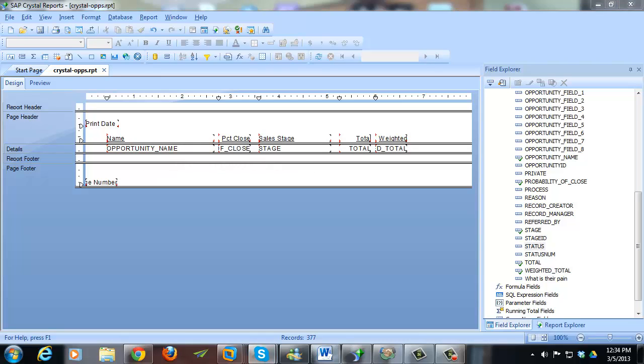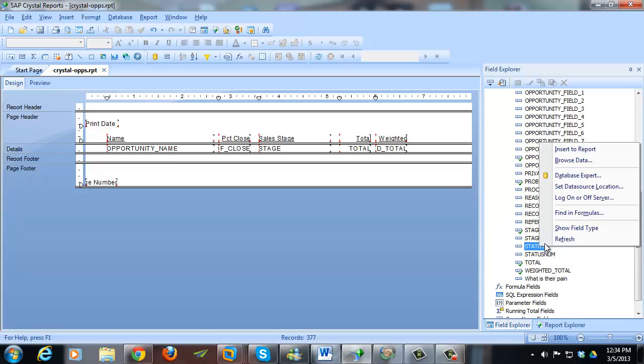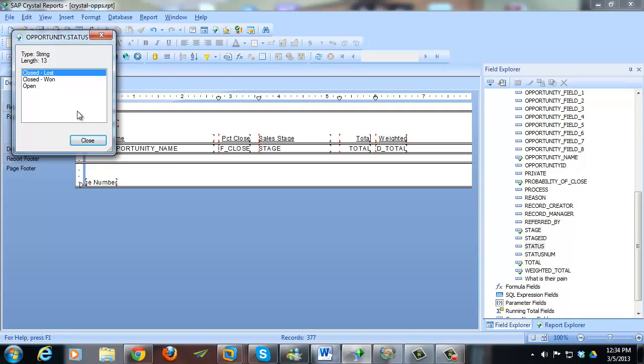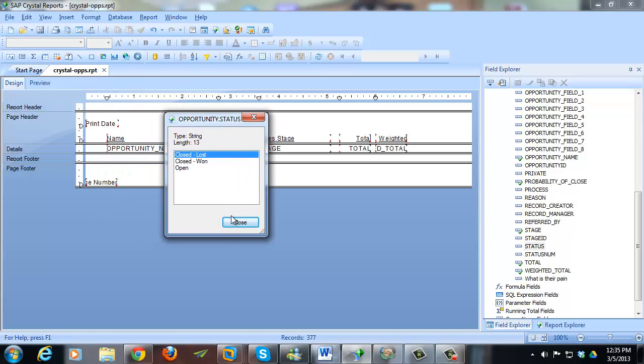Okay, now that I've got my report laid out, I want to change this so that rather than showing all opportunities, I show just the open ones. In our database, we can have opportunities that are open, closed lost, or closed won. I can tell that because if I go to my list of fields, right click status and go browse data, here's that sample again, shows me these are the values in that database. Okay, so I just want the open ones.